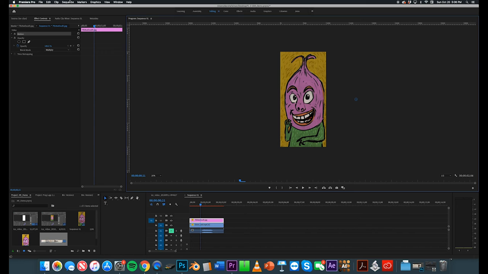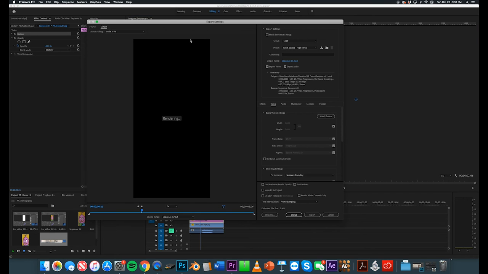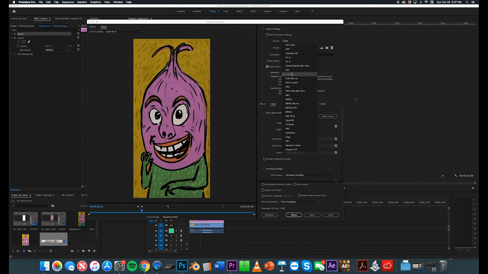So when you render out, again, you might be doing this out of After Effects, and you can do the same texturing trick with After Effects. Make sure it's H.264. That's the one thing that is important. Other than that, I think it's pretty simple.